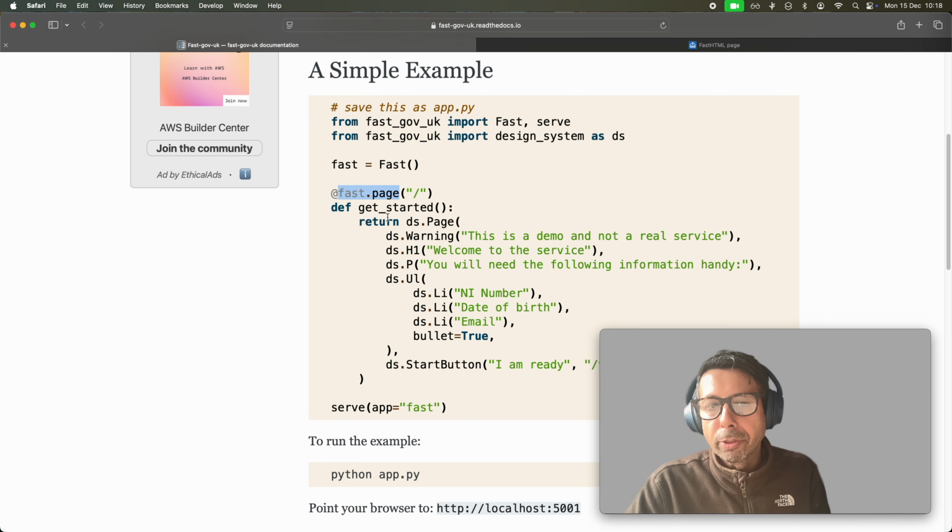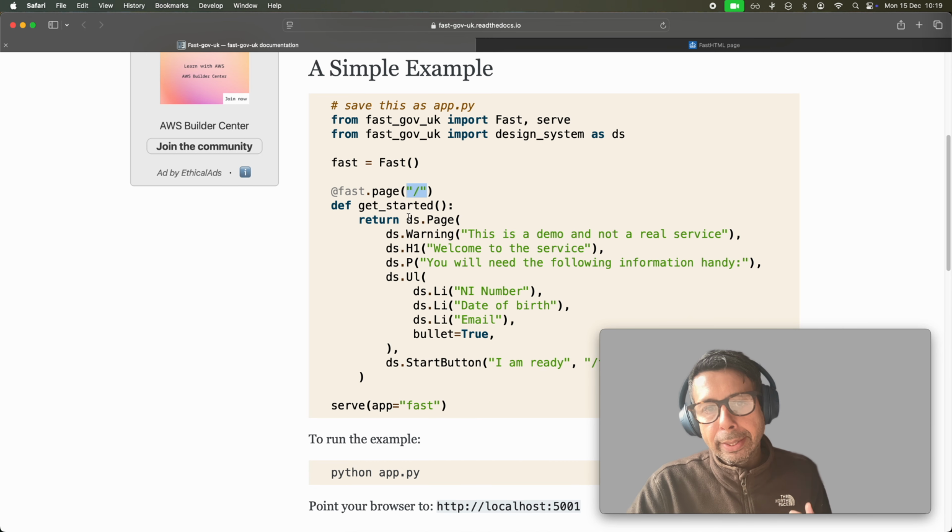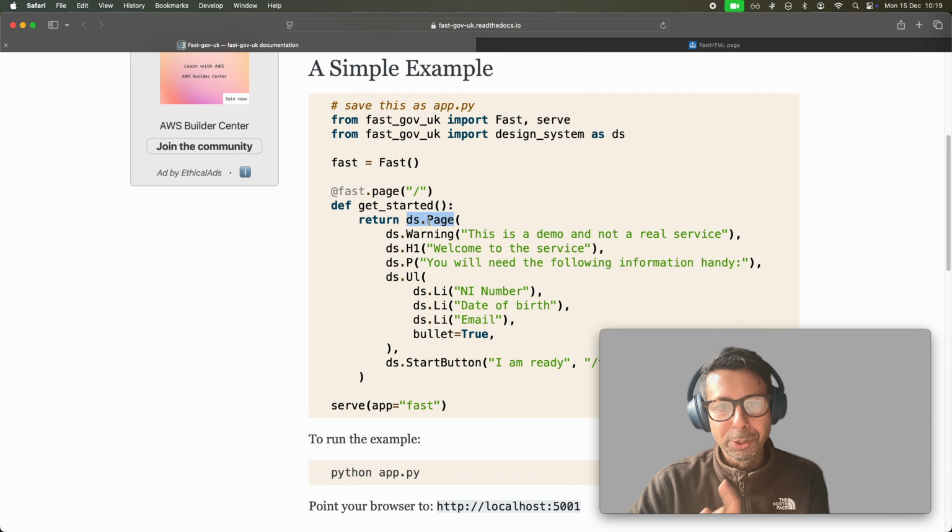In this simple example, we'll be talking about a page. So the page is called Get Started. It's rendered on the root homepage URL. And then we have some scaffolding, right? So this return can return any sort of fast-gov-uk element. But if you wrap your elements in a page, you get some extra stuff, which is quite useful at times. But I'll come to that.